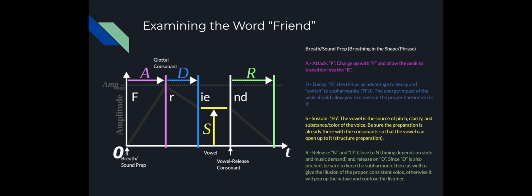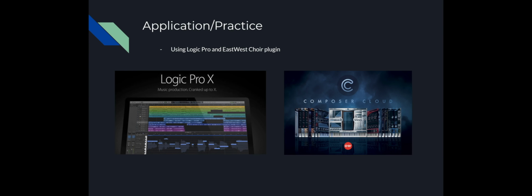See how the friend, friend, friend, friend. So that's where the illusion of proper consistent voice comes in, where you apply enough energy on the release so that you can activate the subharmonic if you are doing that, or other extended techniques. That's a very, very extensive way to approach this, but hopefully you're able to get all that.